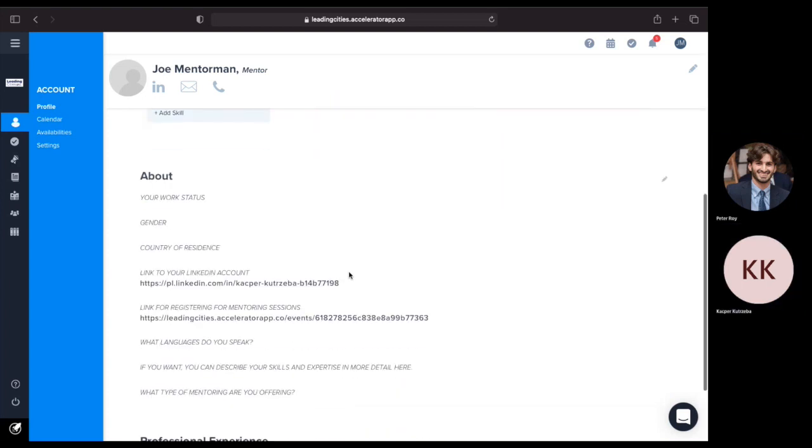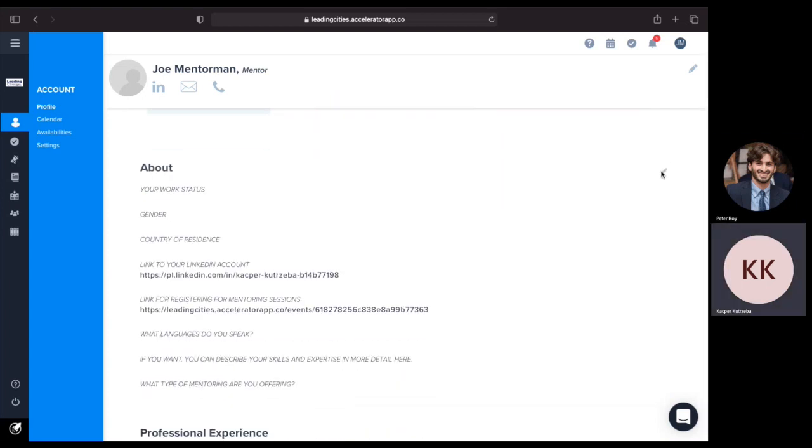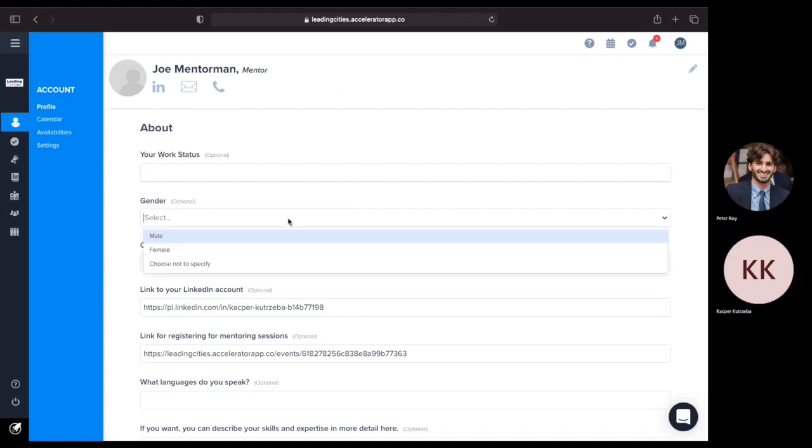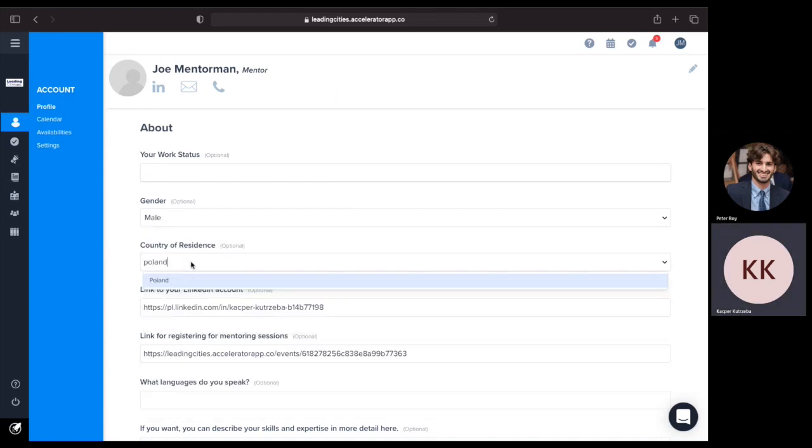Below the Skills section, there's an About section. Click the pencil icon on the right to edit it. Please be mindful that we will add the link for your mentoring session. The rest of this section is up to you to complete.